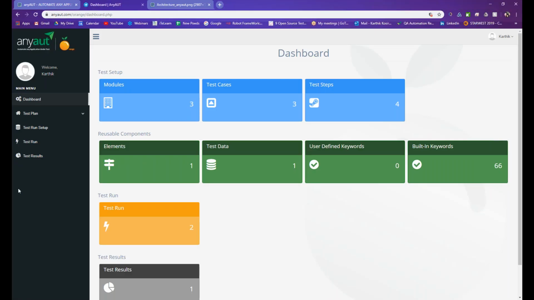And that is the same thing that is done here, where we have 3 modules. Within the 3 modules, overall there are 3 test cases, only 4 steps in all the modules combined. We keep on deleting from this to add new ones. Then there is something called reusable components. We will come to this. There is also something called test run and test results.